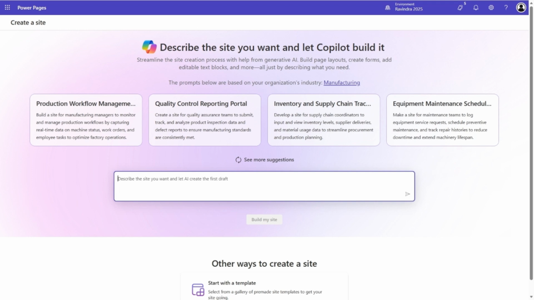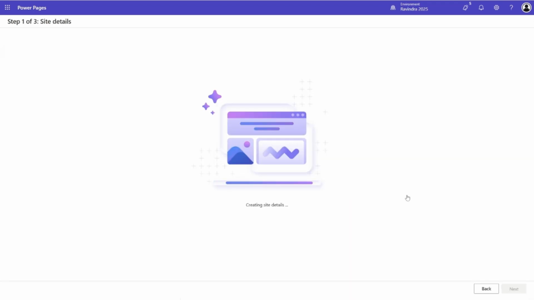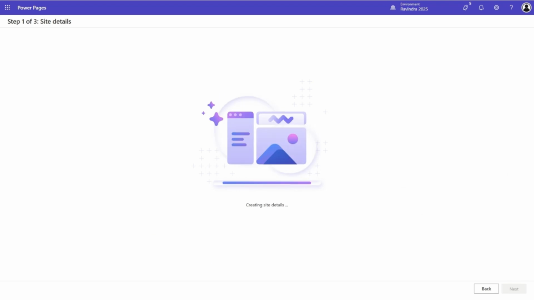If you use Power Apps, you are aware of how to describe and build apps by using Power Apps. The same feature is now embedded in Power Pages as well. So now let's build one of the apps. I will go with inventory and supply chain. This is a demo, and I'm just giving the prompt. Now it's creating a site for me.